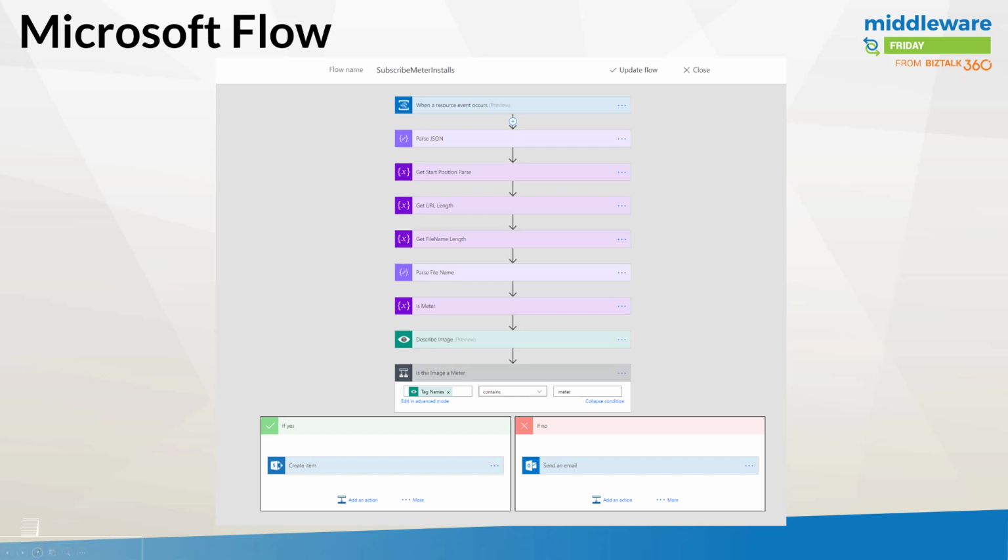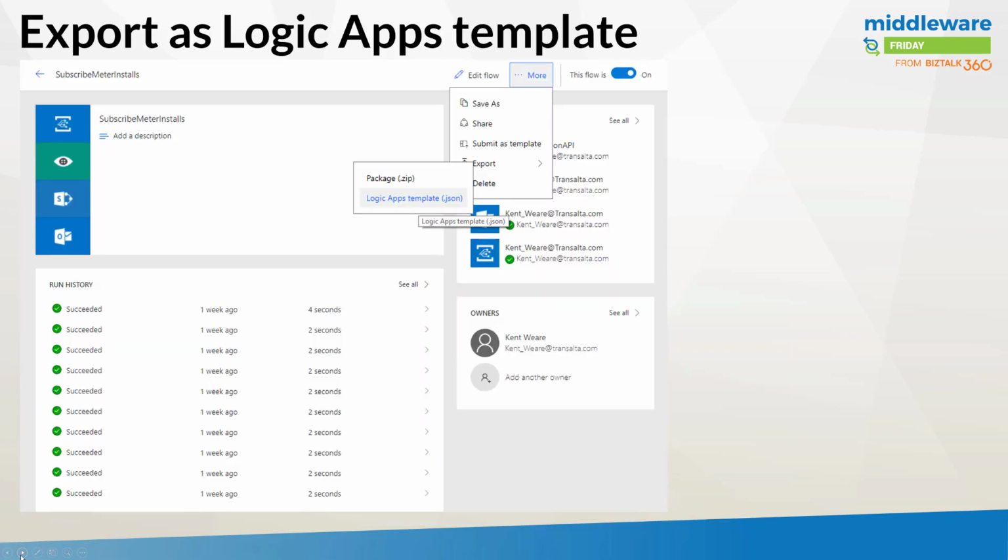Now, this is what the Microsoft Flow previously looked like. And what we'll find is that it doesn't look all that different inside of Logic Apps, nor should it. So that's good news. But this is what the original Flow looked like. And the process of actually migrating this over to Azure Logic Apps is fairly simple. At least this step is.